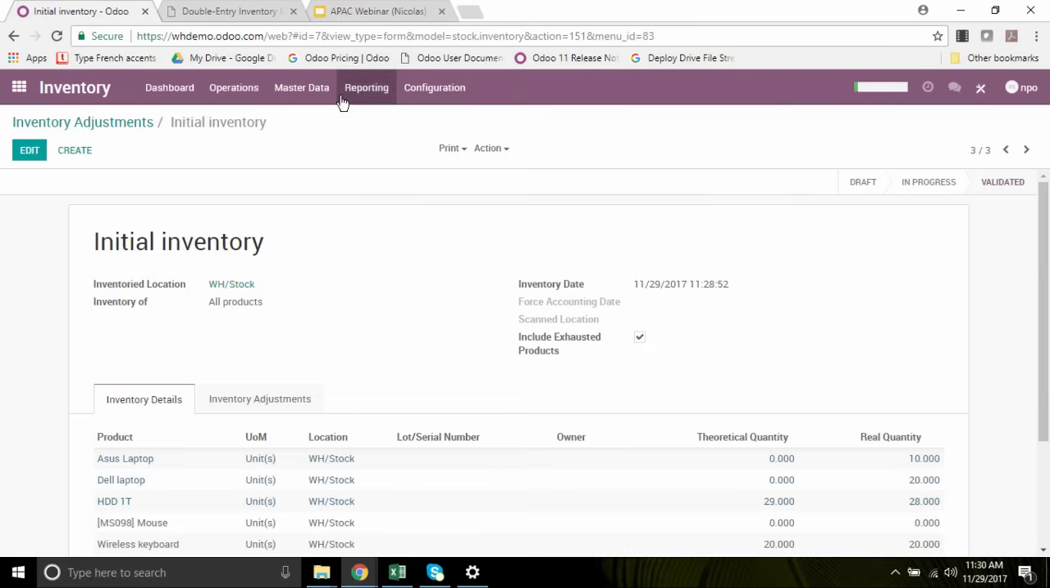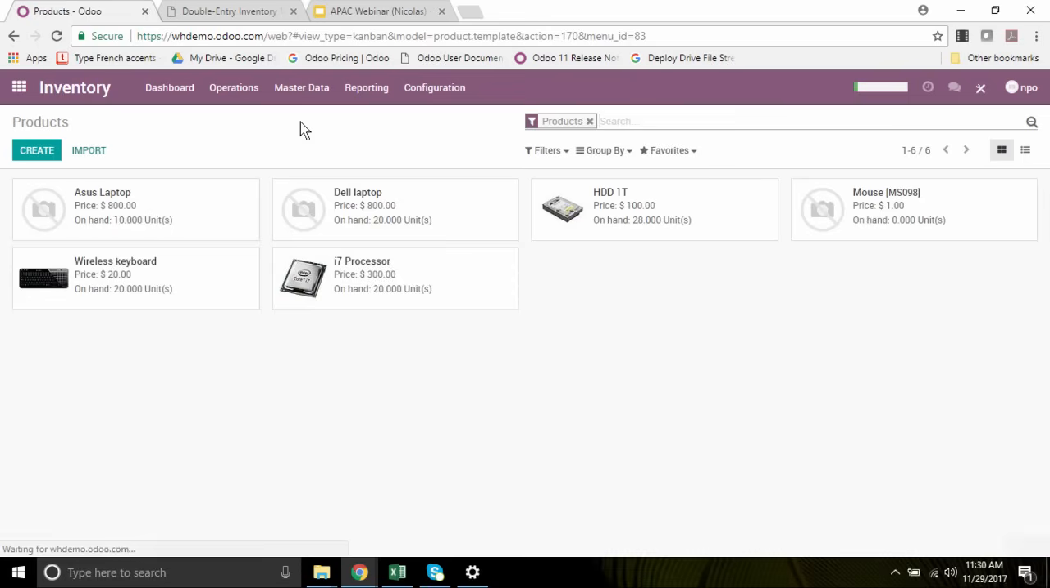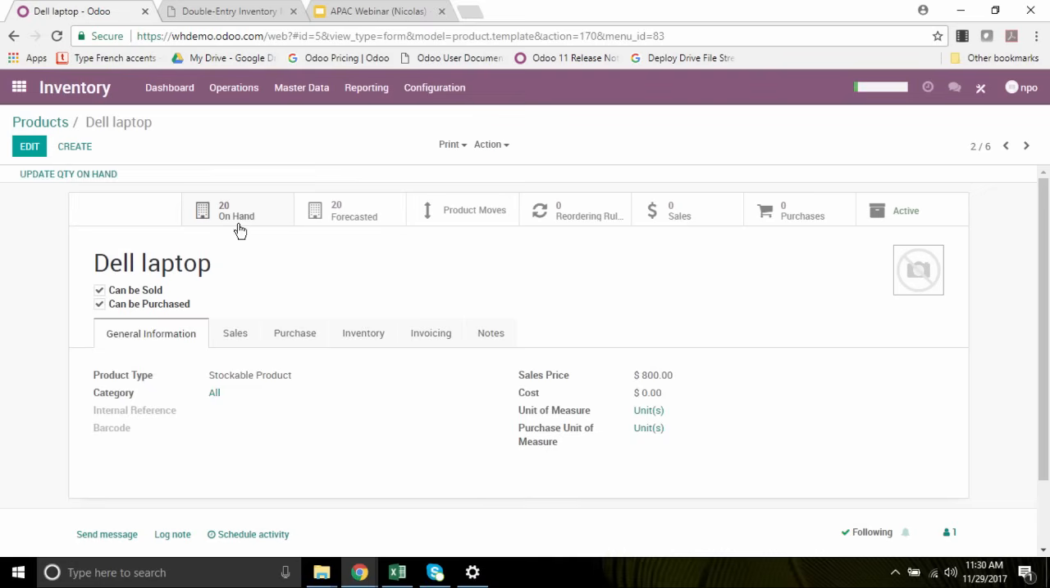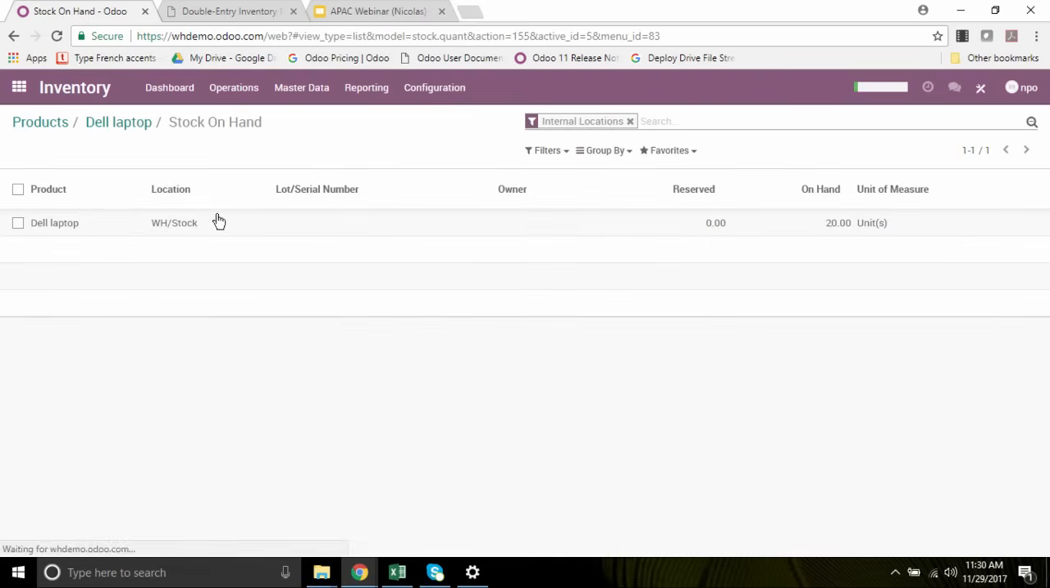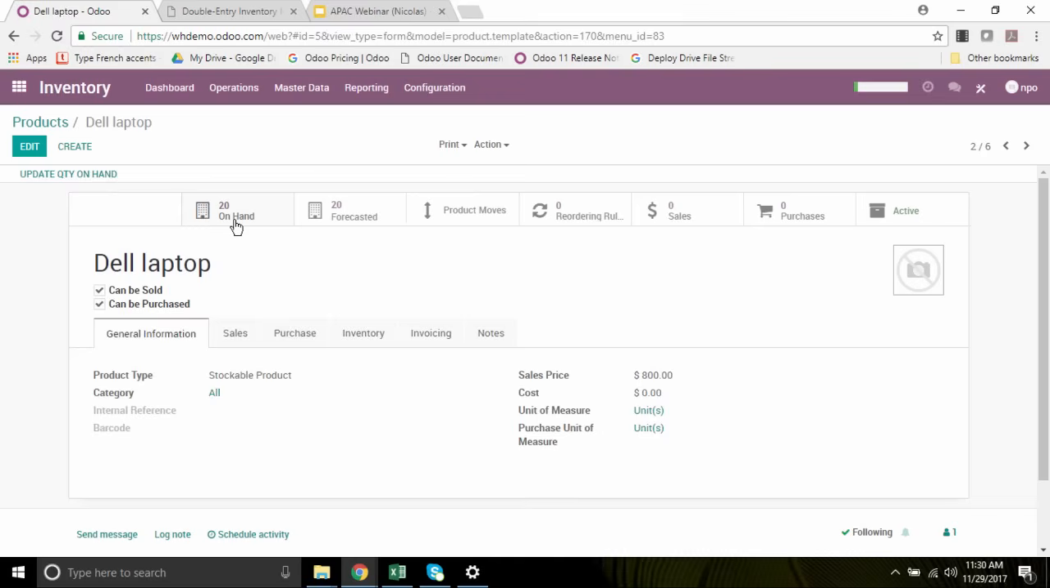If I go in my master data, in my products, I can see my inventory for all those products. And if I go on the Dell laptop here, I can see that the on-hand quantity is 20, and I can also see in which location. So if I do an initial inventory in the UK warehouse, and I put 10 units, I will see 30 units on hand here.